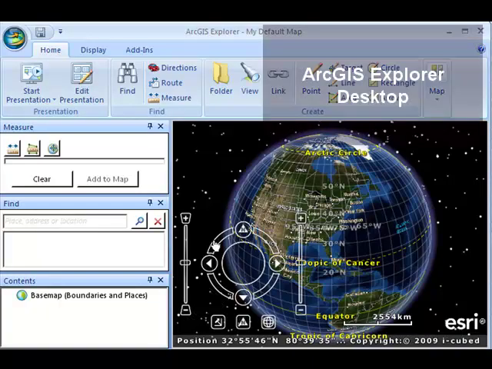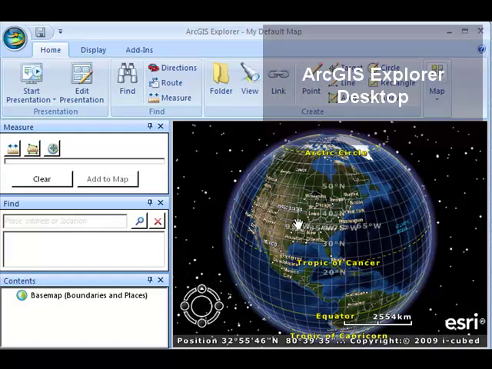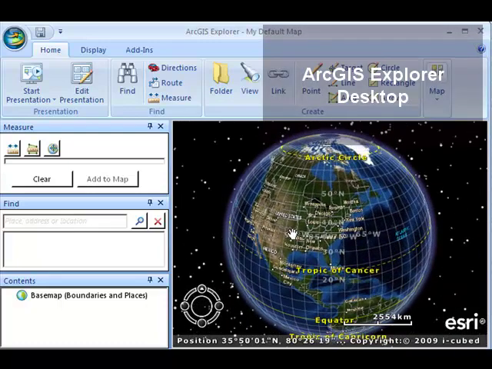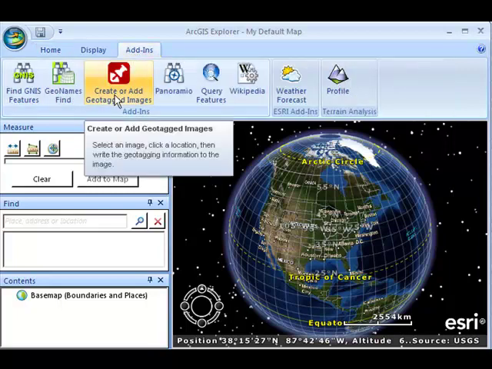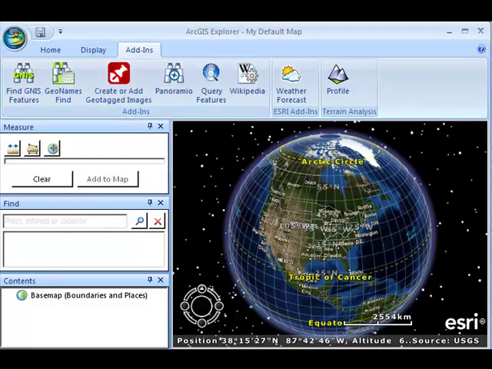This is ArcGIS Explorer Desktop. It's a virtual globe tied to a whole series of base maps, tools, and utilities, so it's really a virtual globe for GIS users. One of the tools that it has is it can automatically read the GPS latitude-longitude from your photographs or videos and automatically place them in the correct position on the globe. Let's demonstrate that. One of the things that's in it is an Add-ins tab, and one of those is Create or Add Geotagged Images. Note that I'm using the latest version of ArcGIS Explorer Desktop, which came out at the end of June 2011. It's version 1700.